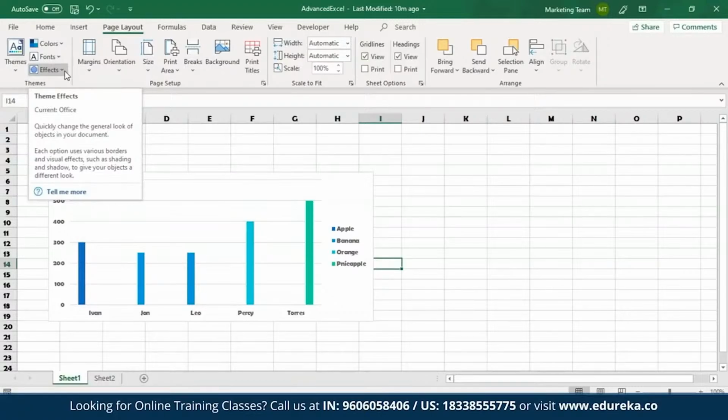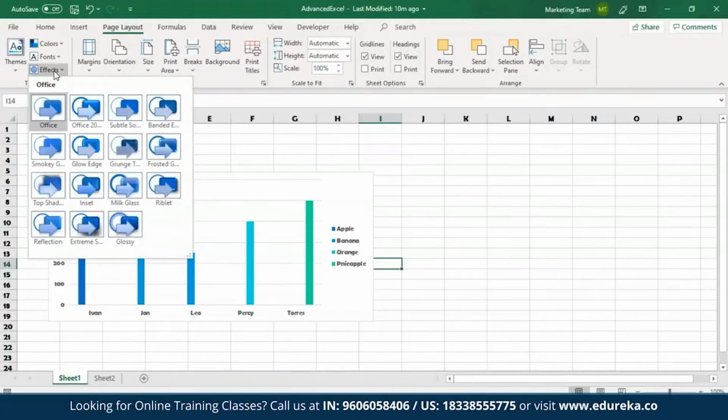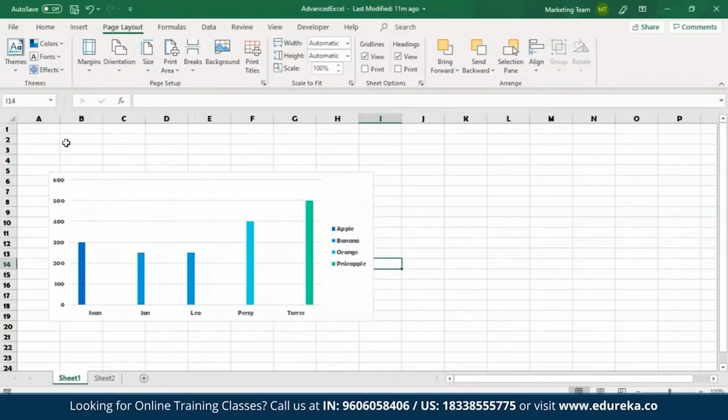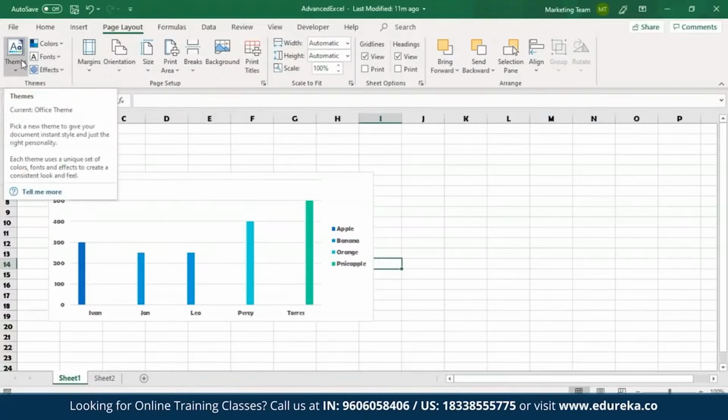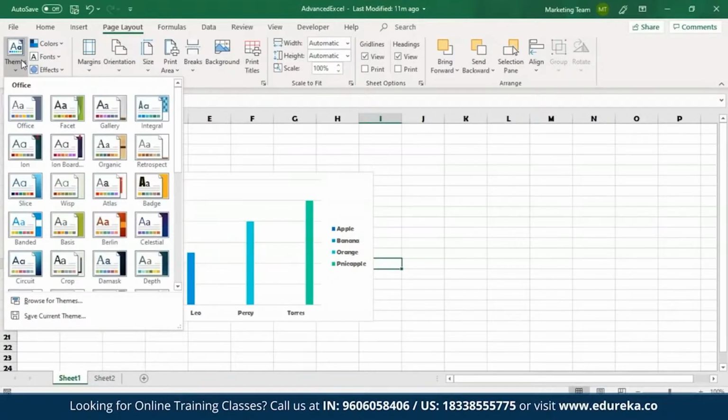Apart from all this, Excel also provides a huge set of theme effects such as lines, shadows, reflections, etc. that you can add on. To add effects, all you have to do is open up this Effects drop-down list present in Page Layout and choose any effect of your choice. So one final thing that I want to tell you guys is you can also save your customized theme. To save your current theme, click on the Themes list over here and then click on the Save Current Theme option.